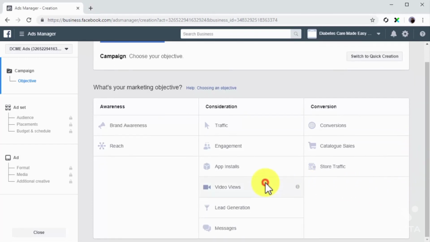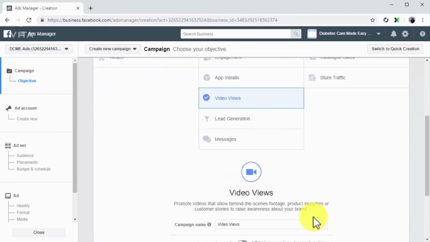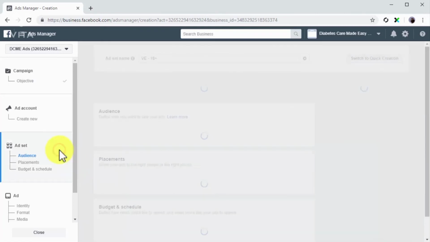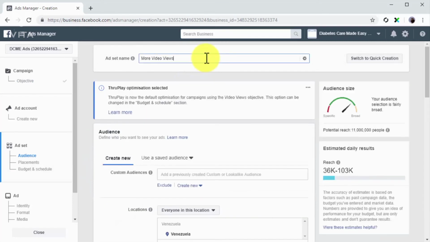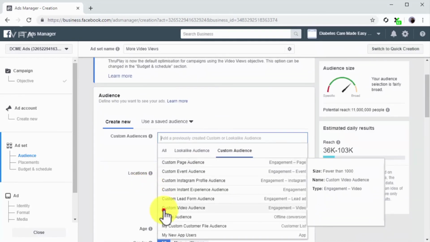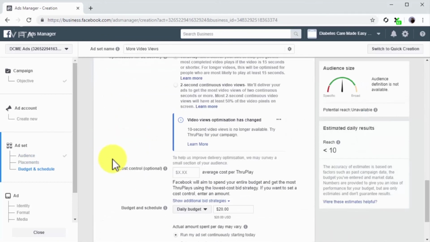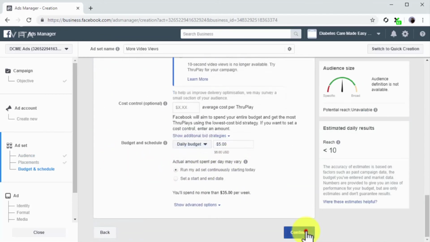So we'll select video views as our marketing objective. After selecting this objective, move to the Ad Set section and enter a name for the new ad set. Now click on the Custom Audiences field and select your custom video audience from the list. Now scroll down. Set up this campaign's placements and budget, and click on Continue.